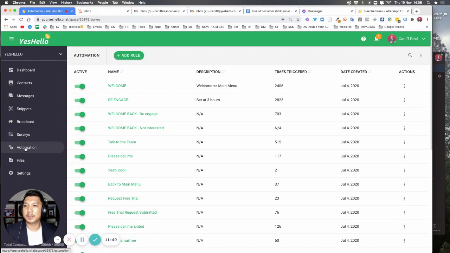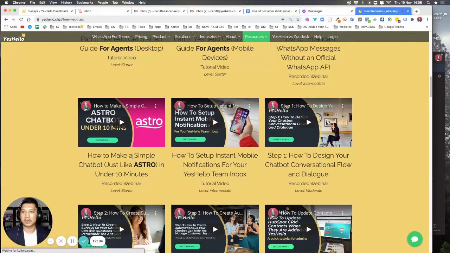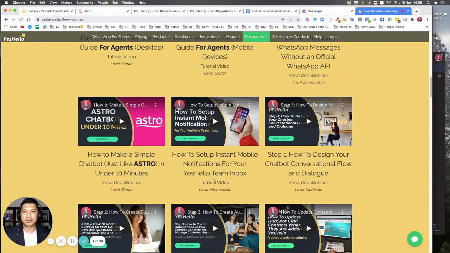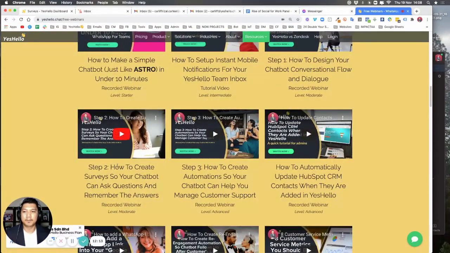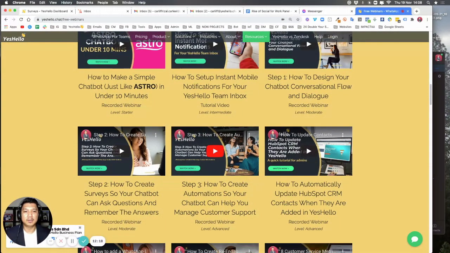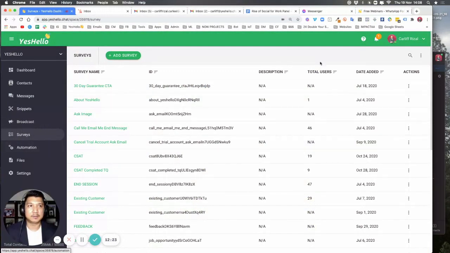Surveys and automation are a little bit more advanced. This is for you to create workflows, or to create your chatbots, or if you want to save specific information. If you want to know more about how to create surveys, automation and chatbots, we also have videos here: how to create a chatbot just like Astro is right there, how to set up instant mobile notifications, how to design your chatbot conversational flow, how to create your surveys, and how to create automation. These 3 videos will help you understand how to use your surveys and automations.